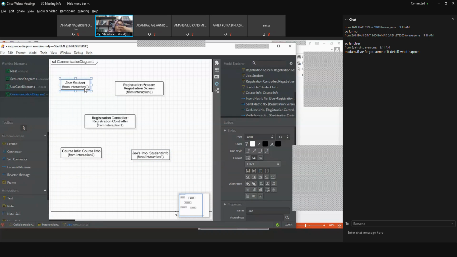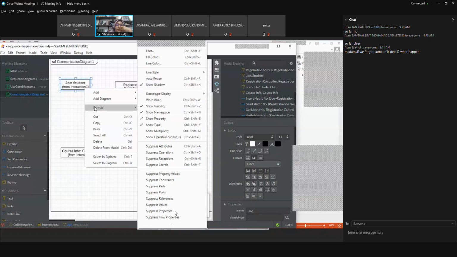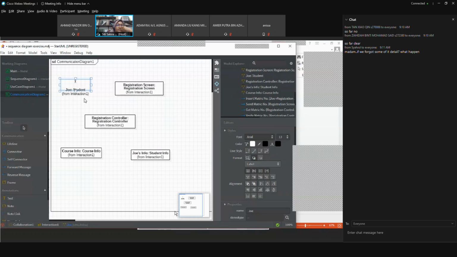Now to change this to an actor symbol, you go to the format, you go to the stereotype display, choose icon. Okay, so you have the icon with label. There's a small actor there. Can you see it? Just make it bigger, right? So now you have an actor symbol in the communication diagram.